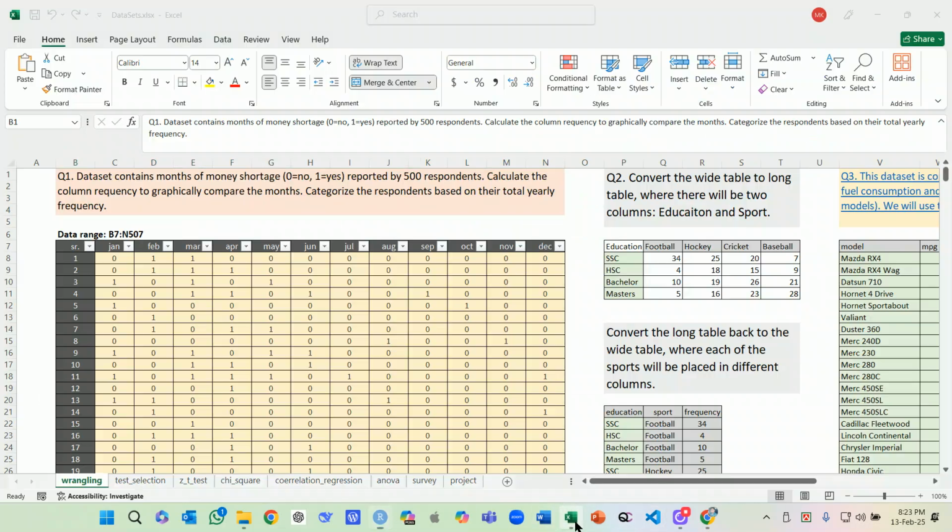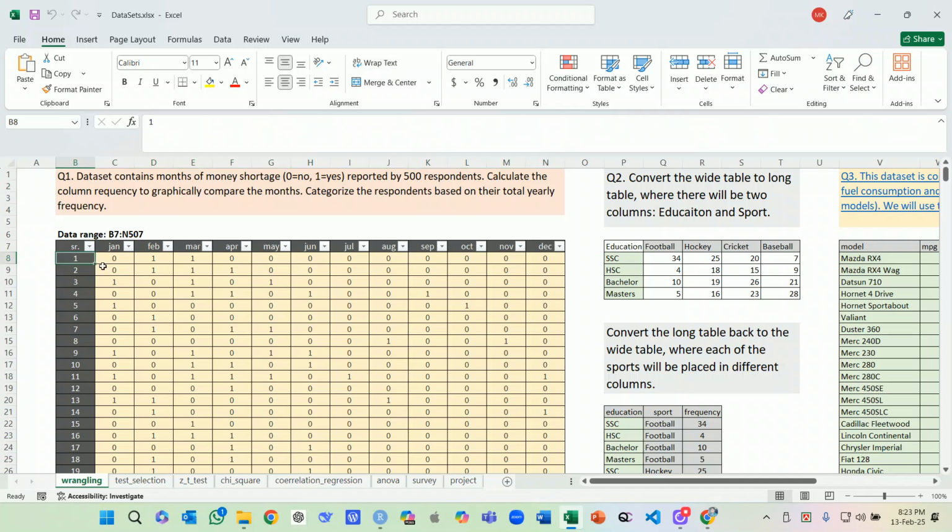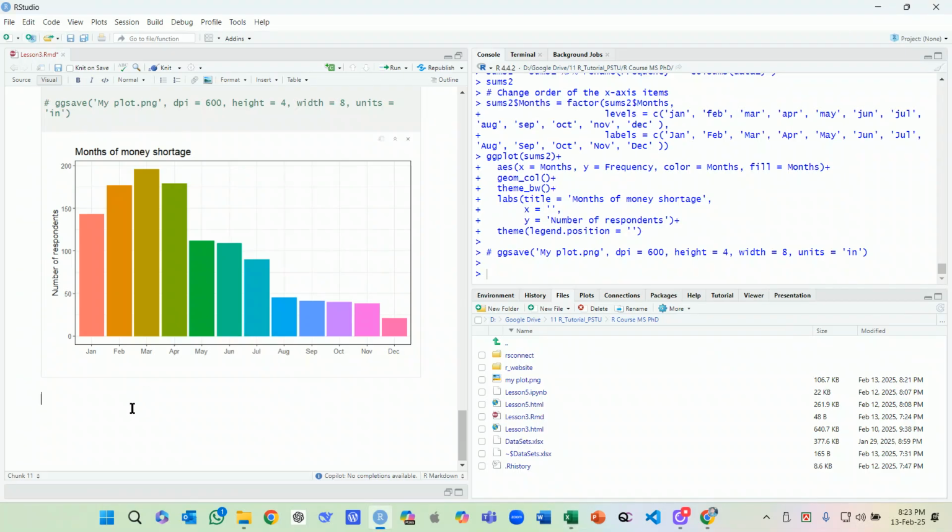But we want to categorize the respondents based on their total values. That means number 1 respondent, how many ones, number 2 respondents, so the 500 respondents, we will categorize them based on their number of months of money shortage. So here we will categorize the respondents based on their number of months having money shortage.